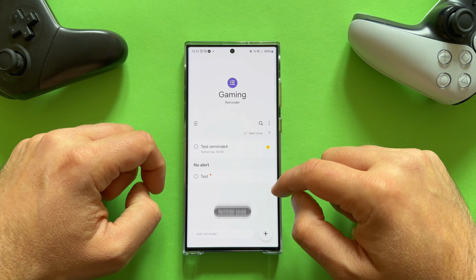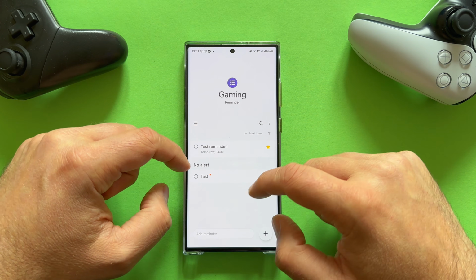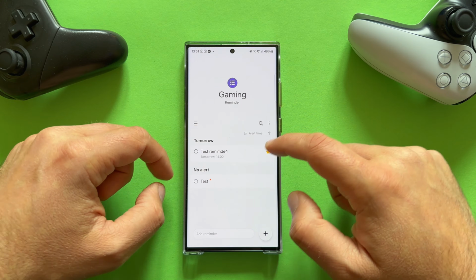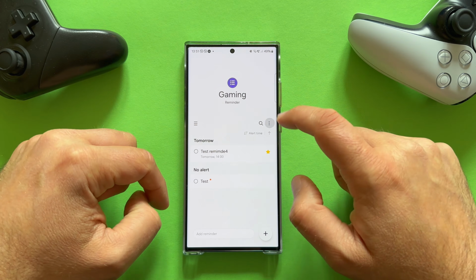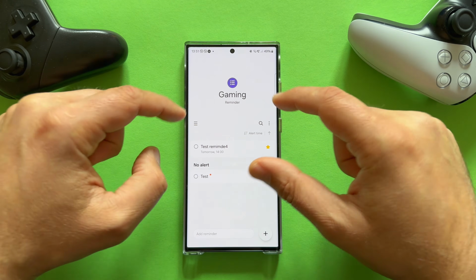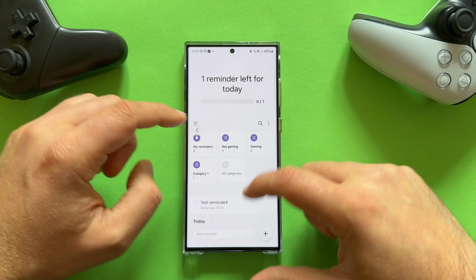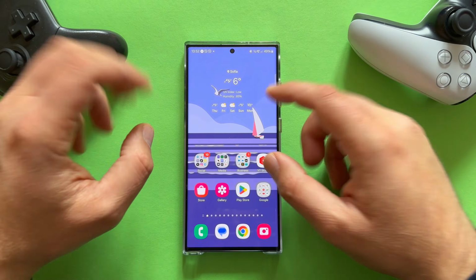All right, this is not gonna be important. And the C one, this pin, is gonna be on top. Okay, and if I am to click here, unpin from top, then you see tomorrow and no alert. And if I am to, let's say, pin important to top, automatically this is gonna get pinned on top. And about the categories, you can click here, you can edit, you can hide, change, so there are really plenty of stuff to do. Now let's check the Calendar.